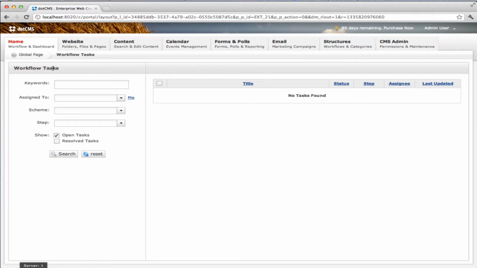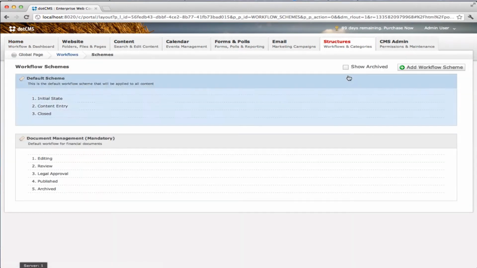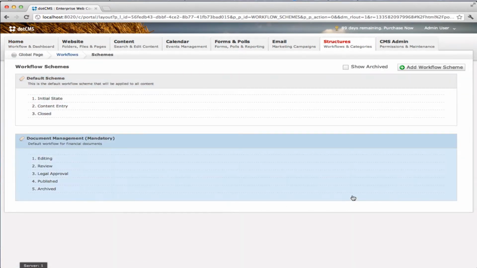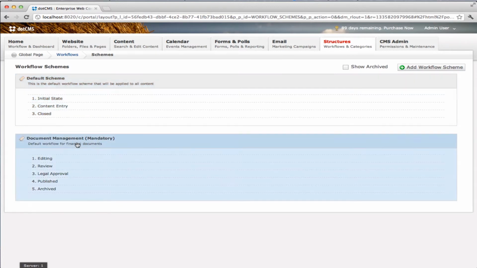Once you're logged into dotCMS, go to Structures, Workflow Schemes, and you'll see a new portlet where we can manage the workflow schemes we have in the system. From here, we have two workflows that will be created with the starter site, the default scheme and the document management scheme.